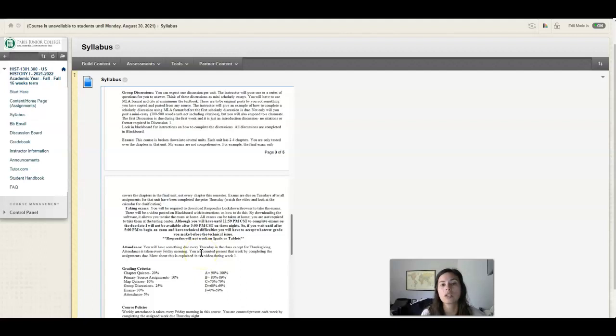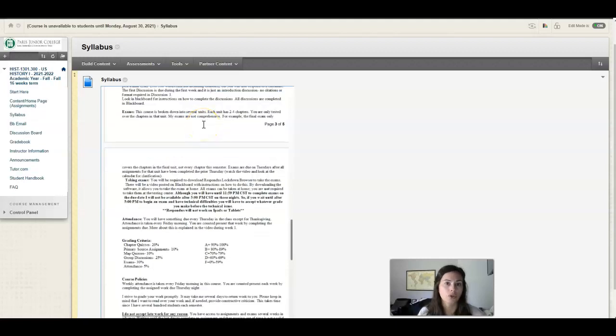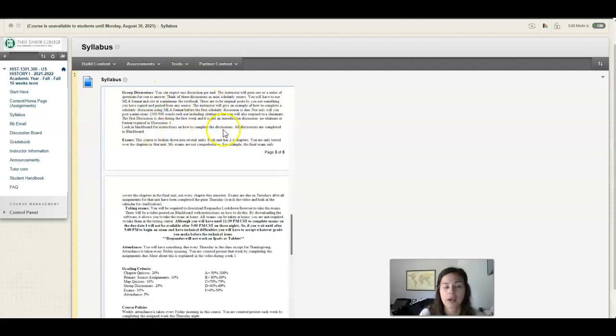You get counted for being present every Friday morning. So in my courses, all of your assignments, your group discussions, your primary source assignments, your map quizzes, your chapter quizzes, those are all due on a Thursday. Then I come in, I look at them, see if you did it, and then I count you present for the week on Friday morning. Now your group discussions, those don't automatically get graded.